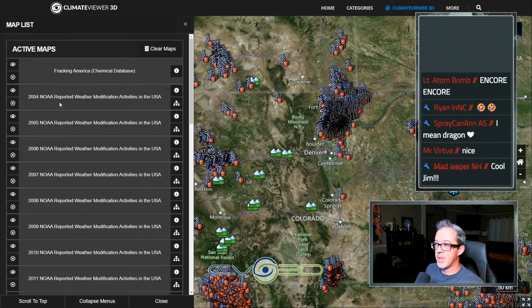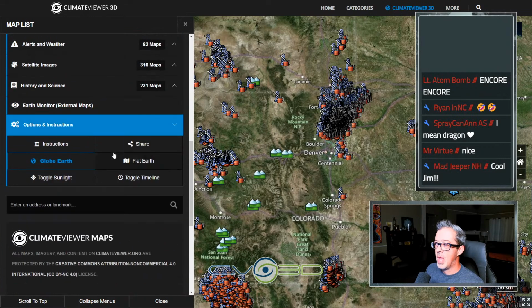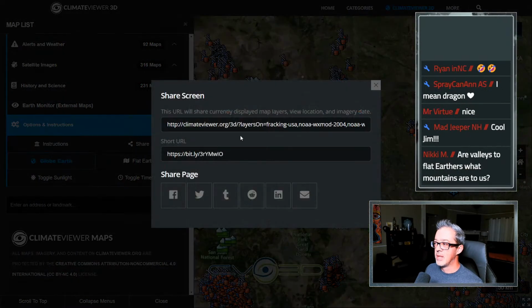So I can go to map list. I can come over here to the bottom and I can click share. And it's going to give me two links. One's a big long one. And then it also gives you a short URL for some of those websites that really hate using real long URLs.